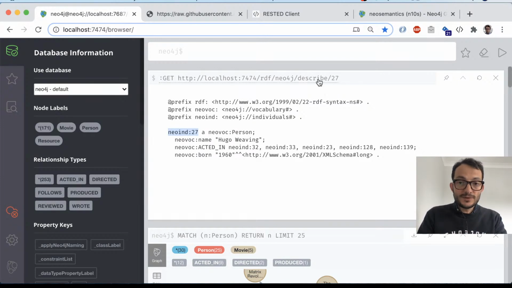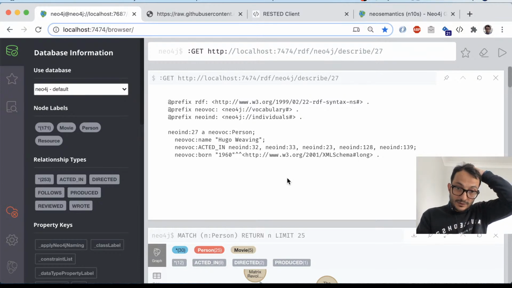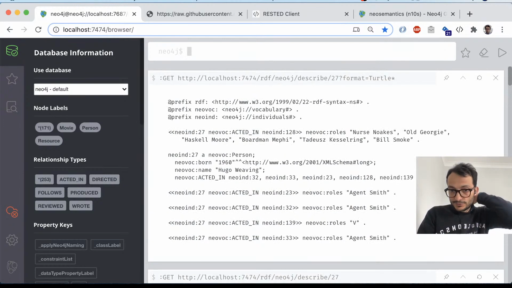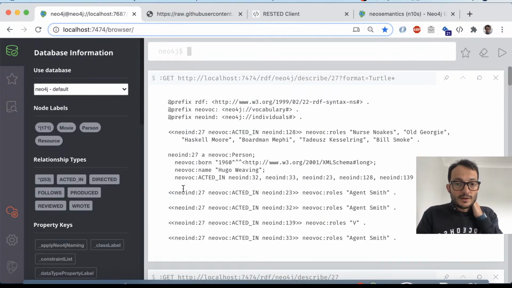So again, if I use the default, which is turtle, I'm not getting things like the properties in relationships. So when he acted in movies here, I know that there's a connection, but I'm losing the information about the role he played. But again, like we did before, I can say let's use the format turtle-star, and hopefully that should produce, just like happened before, a bunch of additional triples where we have, okay, for each involvement in a movie.